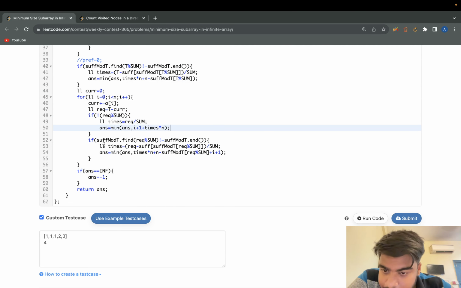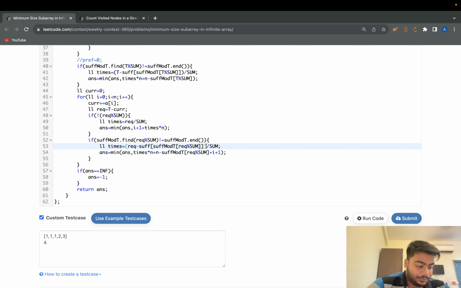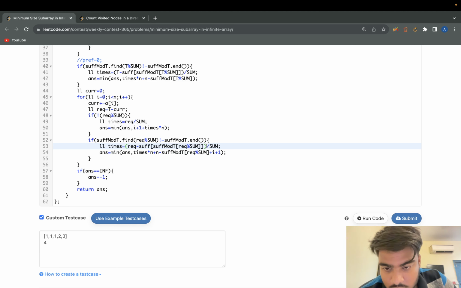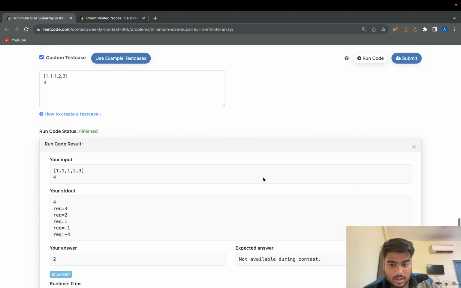Hmm. Required minus sum, t cool. Required minus sum, t. Required percentage sum by sum. Sum. This is times into n cool plus n minus sum, t required percentage sum cool plus I plus 1. Okay, this is correct now.